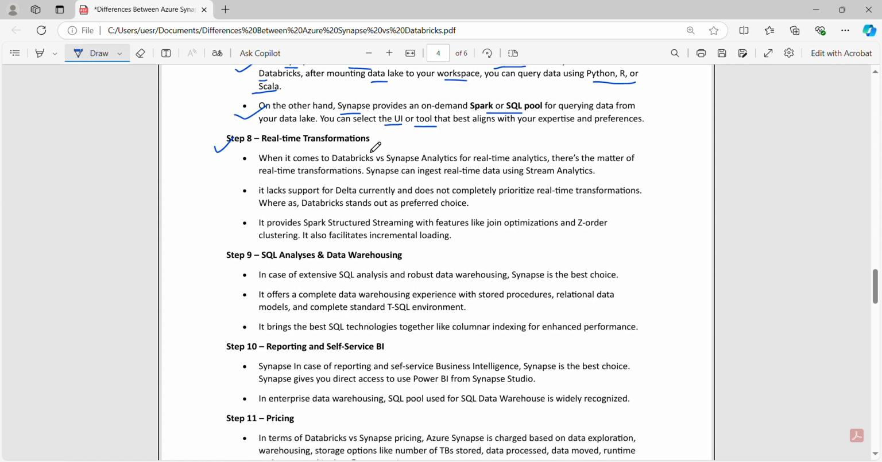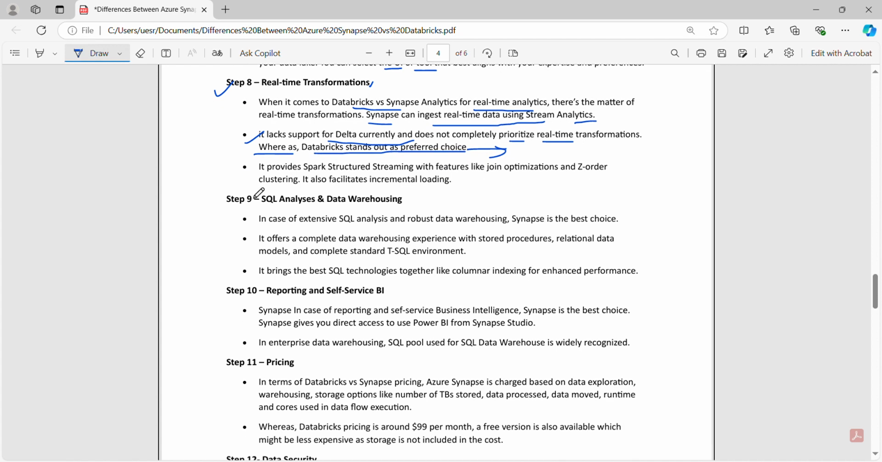Number 8. Real-time transformation. When it comes to Databricks versus Synapse Analytics for real-time analytics, there is the matter of real-time transformation. Synapse can ingest real-time data using stream analytics. It lacks support for Delta currently and doesn't completely prioritize real-time transformation, whereas Databricks stands out as the preferred choice for real-time data processing. It provides Spark structured streaming with features like join optimization and Z-order clustering. It also facilitates incremental loading.